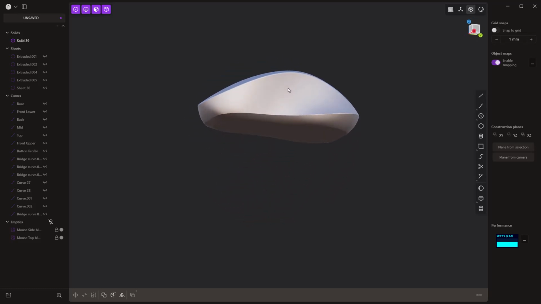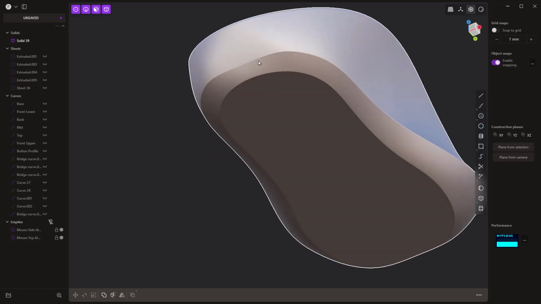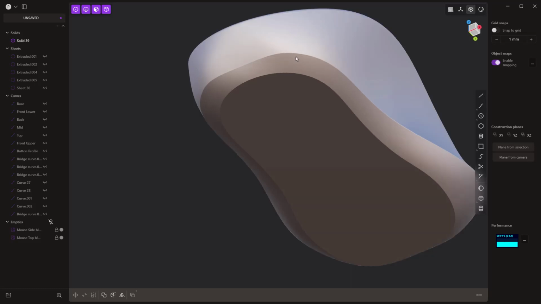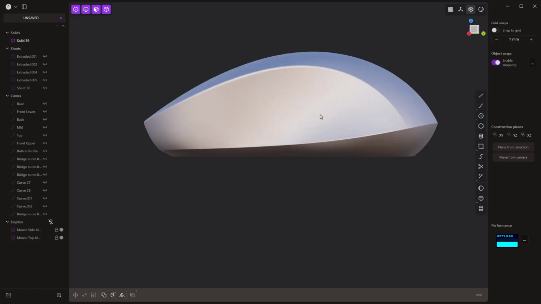Now the sides look pretty smooth. Could potentially do some more work up here up front. You can see it kind of flattens off, so these curves could be pulled back a little bit and maybe help that shape out. But for the most part, I'm pretty happy with that shape.